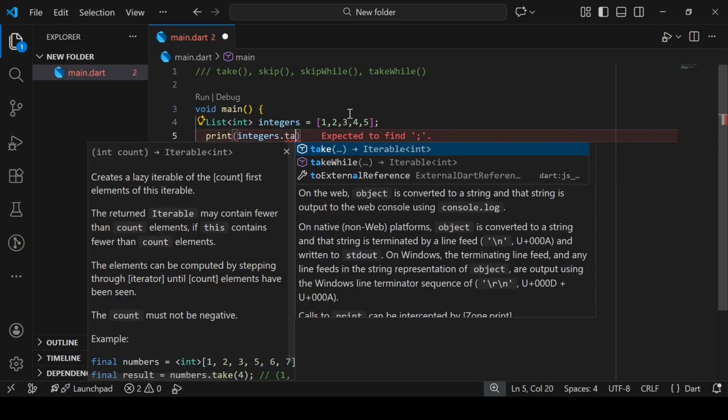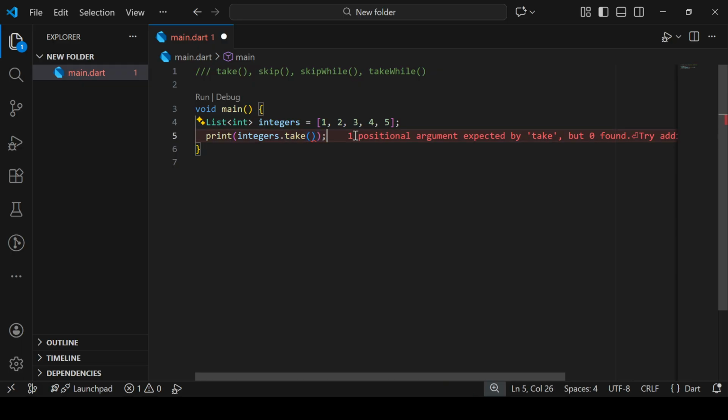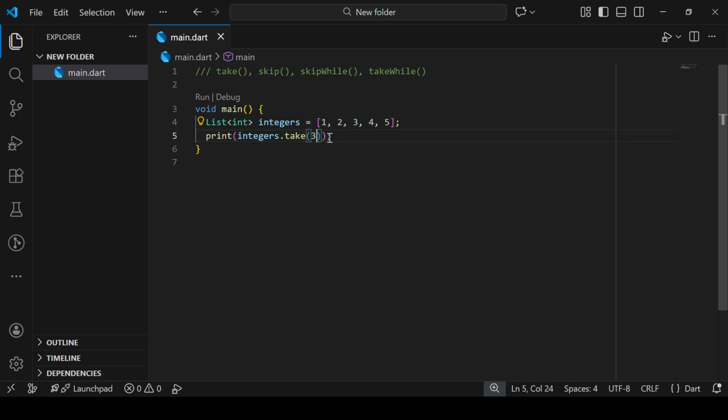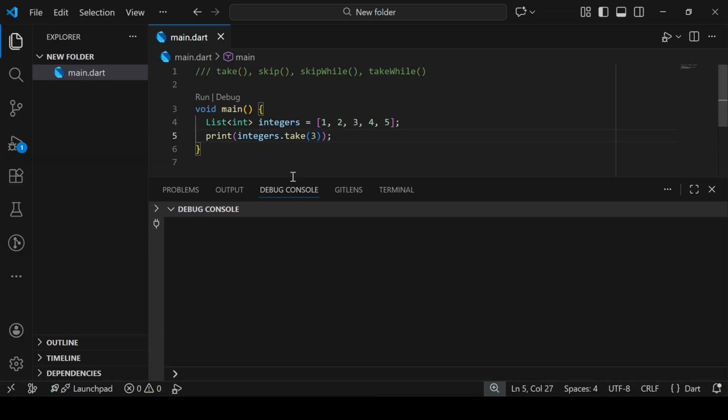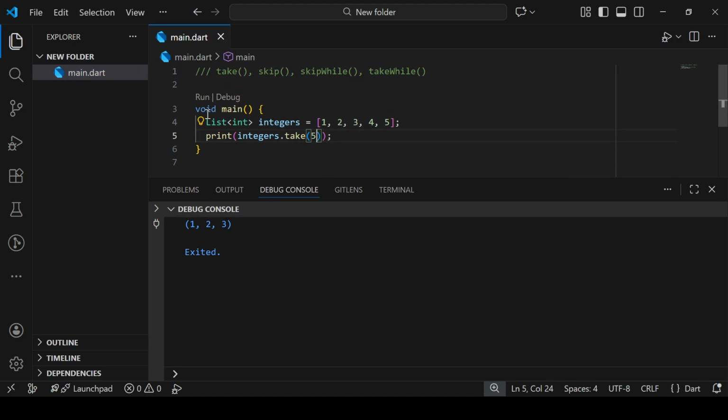So the first method is take. It is very simple. It takes elements, and here we write the count. This method counts these elements, and if the count reaches 3, it stops. So now I want to show you here. You can see it takes only 3 elements. If I write 5 here, now it returns all of them because it counts them.